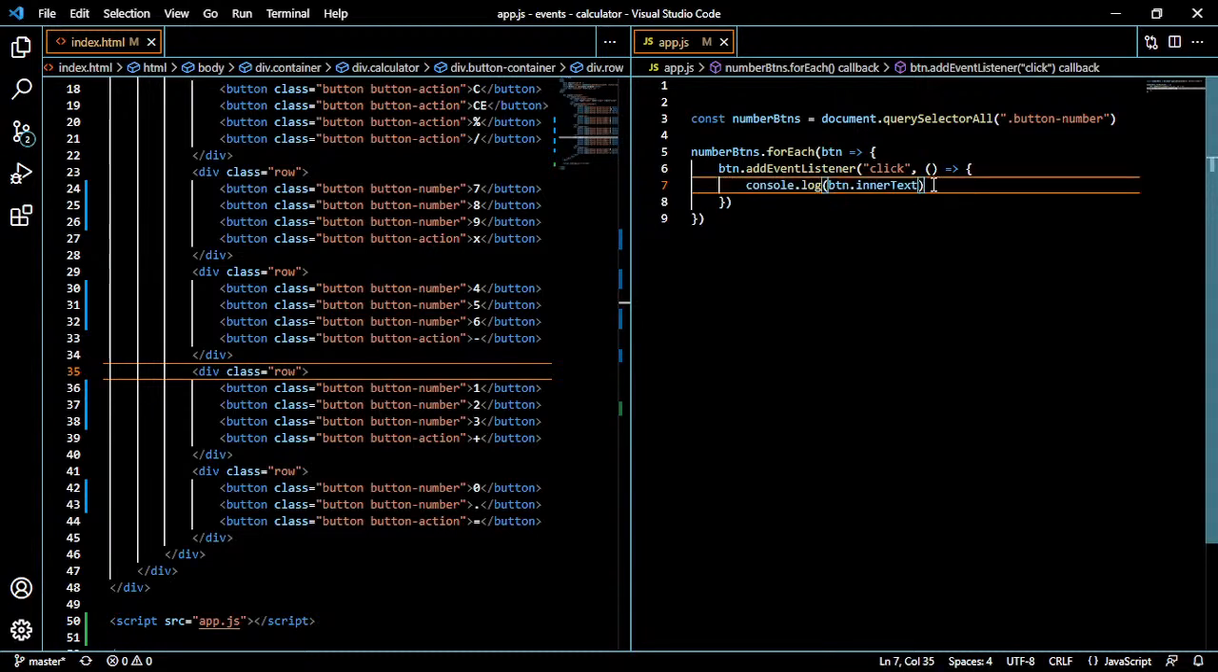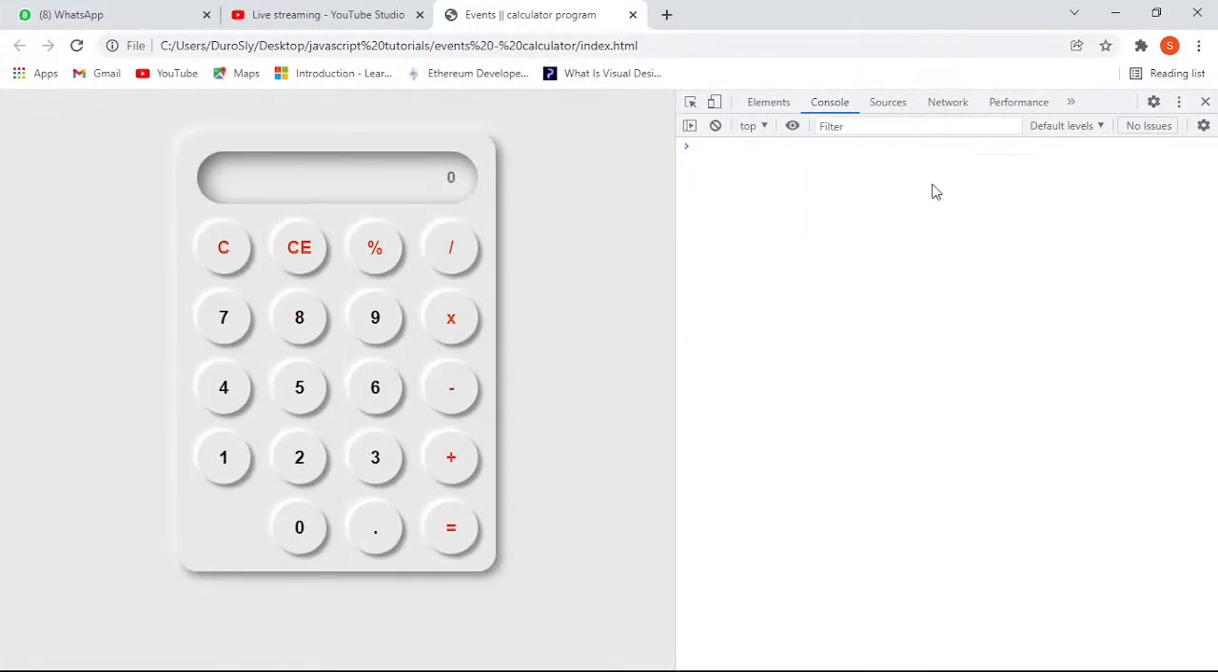Okay, so if we go back to the browser and then refresh, we don't get anything because the browser is waiting for the event. So if I click 9, we get 9, right? Because what is inside is actually 9. If I click 5, we get 5. 7, 0, dot. Okay, so each of these buttons is now working.